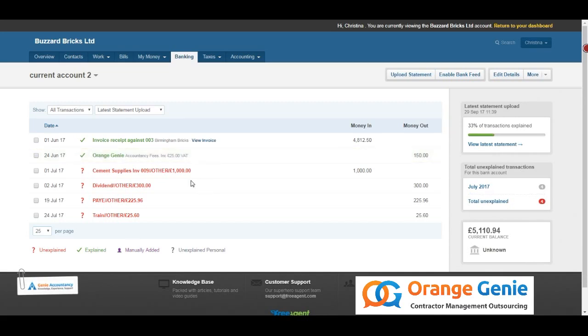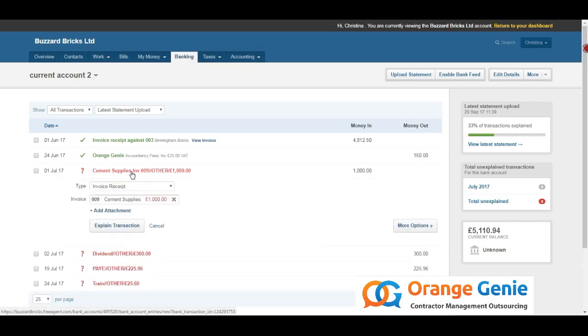The next transaction is a sales receipt from Cement Supplies for invoice 9. So again, I simply click on the transaction. I keep the type as invoice receipt. FreeAgent has picked up that this money coming in relates to invoice 9, and explain transaction.